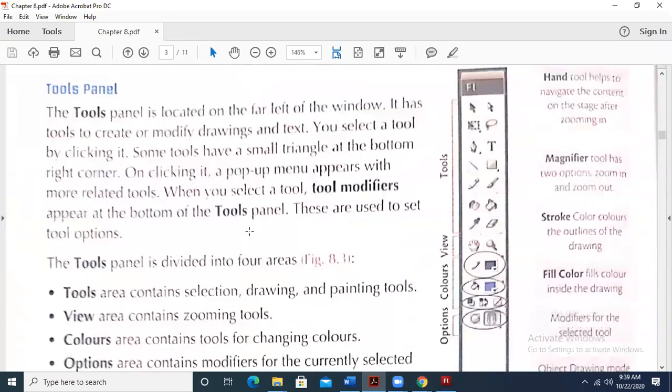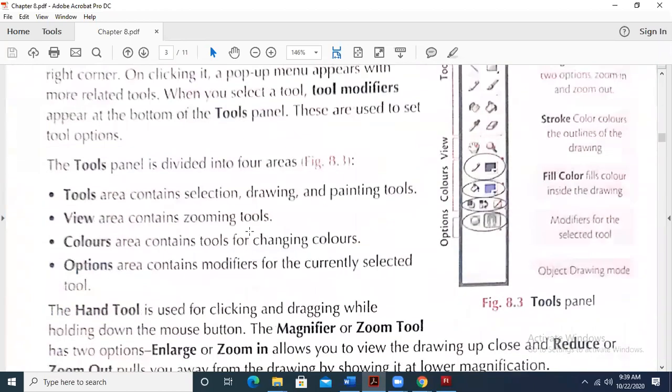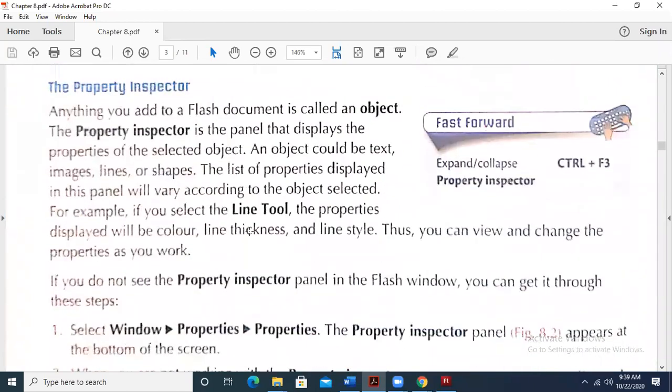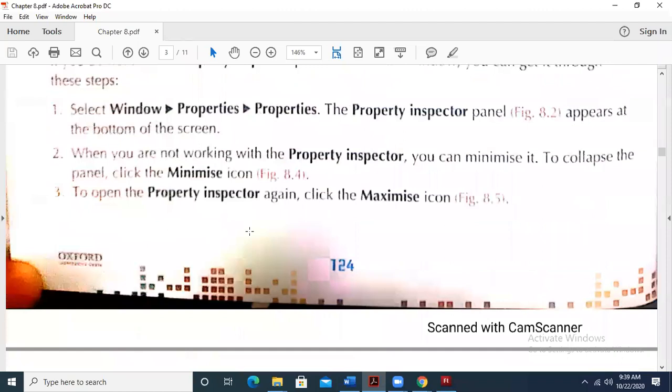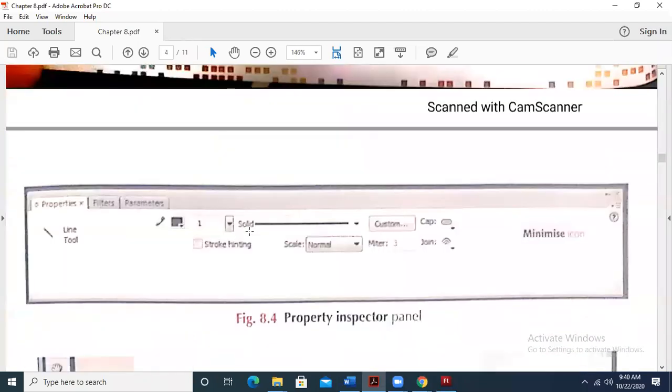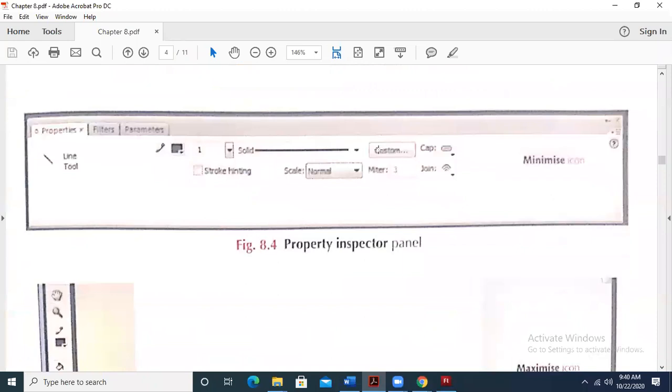All these things were covered. In tools, what are the different tools we have gone through? I am also telling you the names of the tools. What is the minimize, maximize button? In button, we have already gone through. This is the window, that is the property window, as I have explained to you.